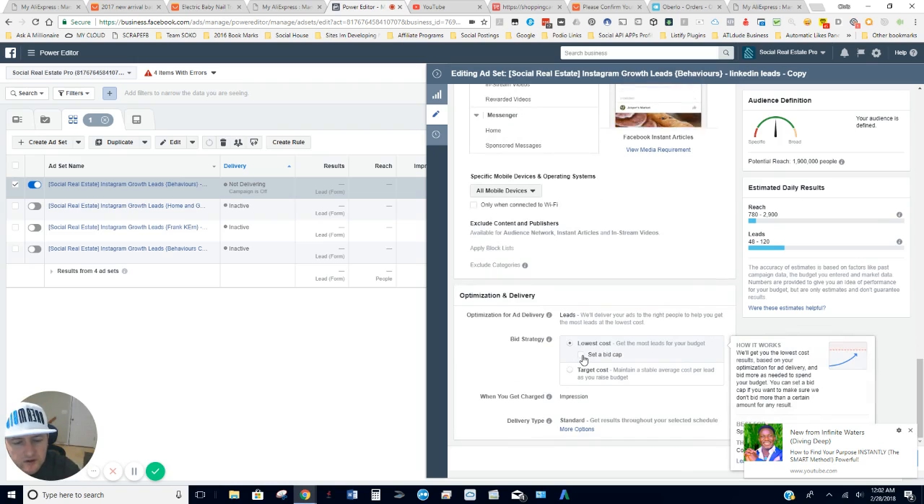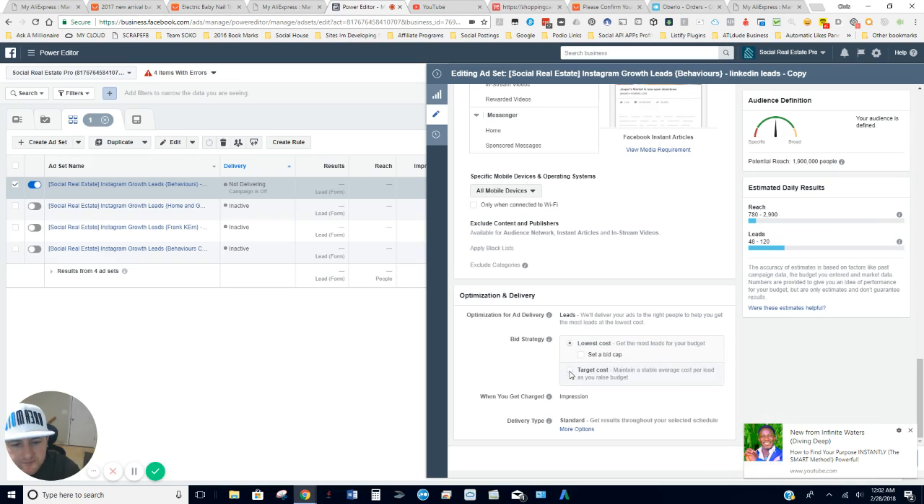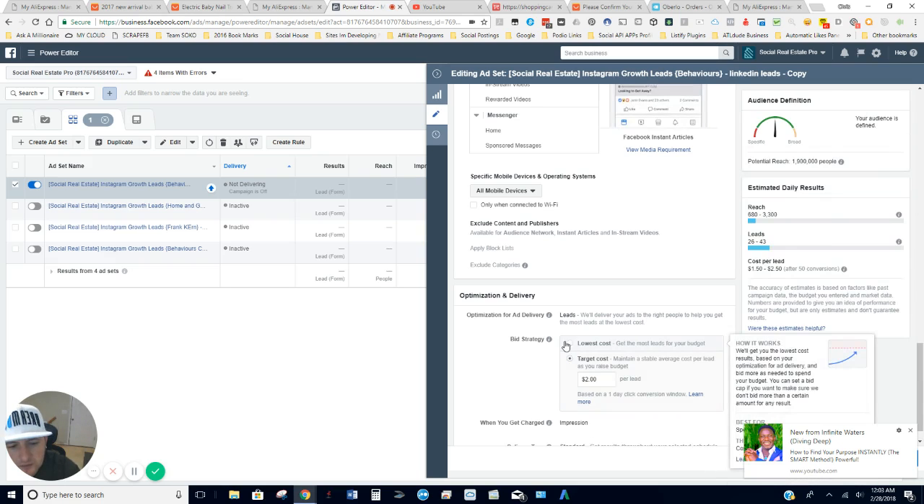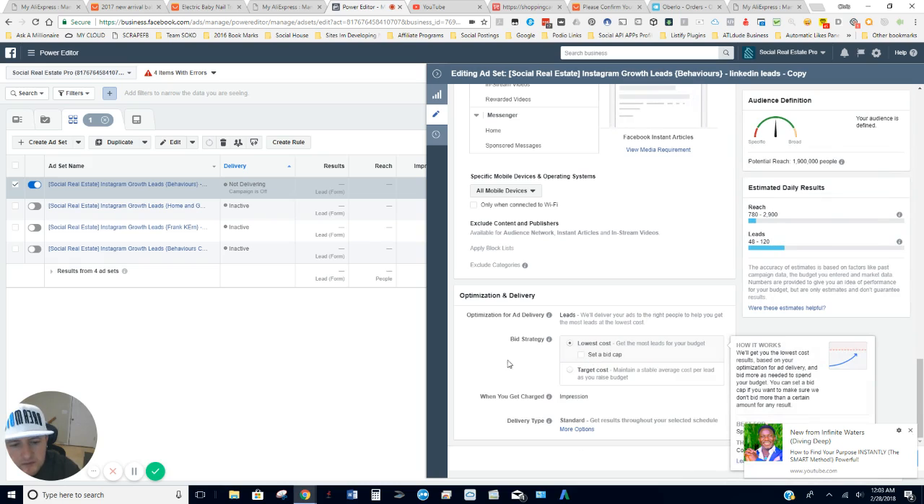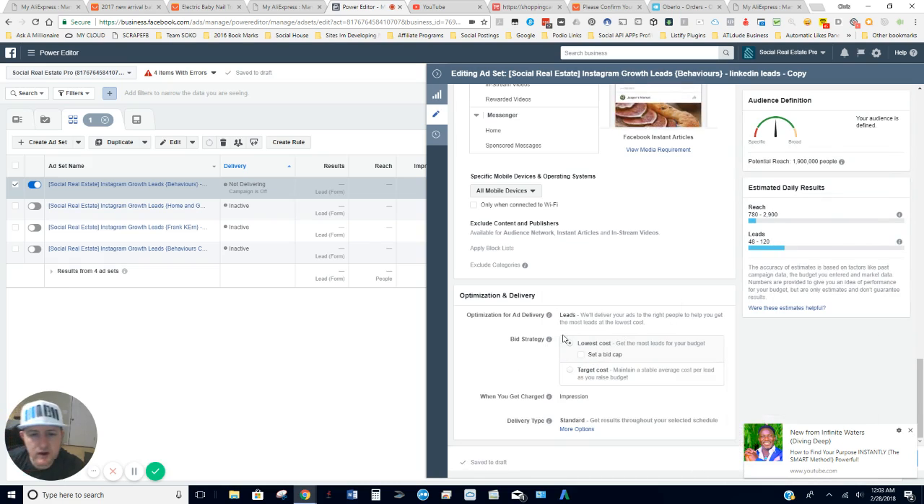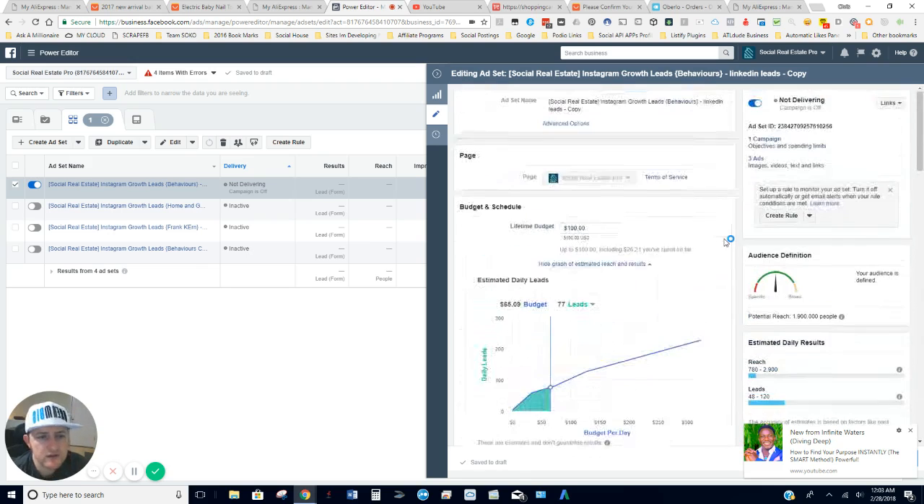This one you sort of stay away from unless you're really advanced, but you kind of let Facebook do the work for you. So the lowest cost, they'll automatically bid for you. So you're gonna reach about 2,000 people a day. You're gonna get about that many leads. So it gives you an estimate of what your money can get you. So that's the key. I'm spending money on Facebook. What am I gonna get?